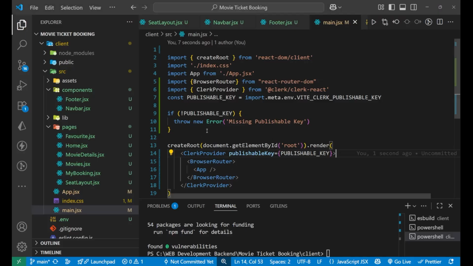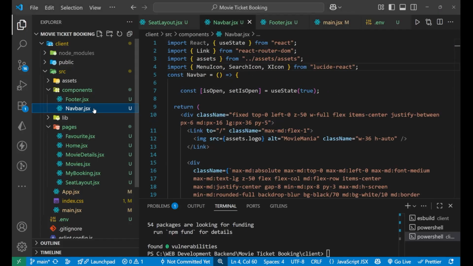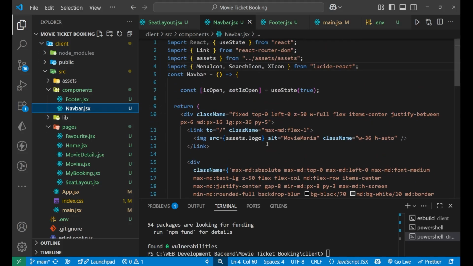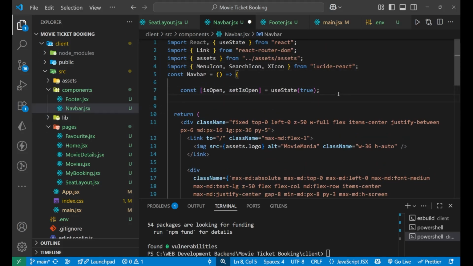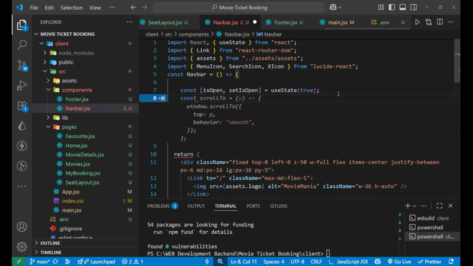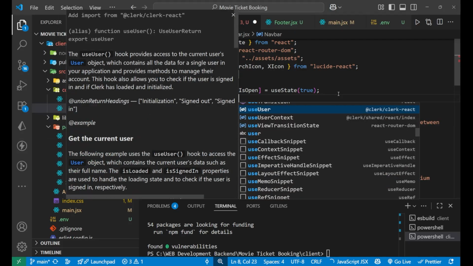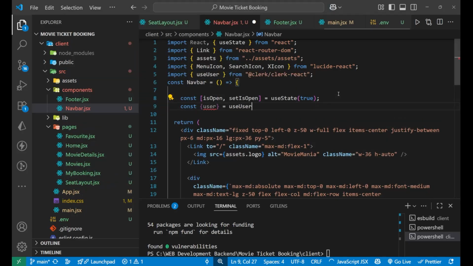Now let's go to the navbar section, because I'm going to link it with this login button. The navbar code is present inside my navbar.jsx file. So what I'm going to do is, on the top here, I will write const curly bracket user equals useUser. You will get useUser from Clerk, so just use it like this.